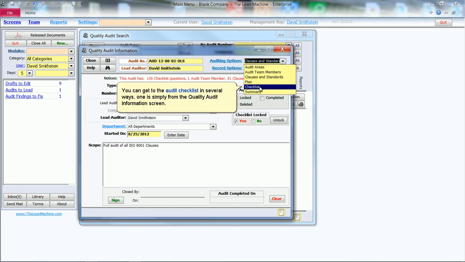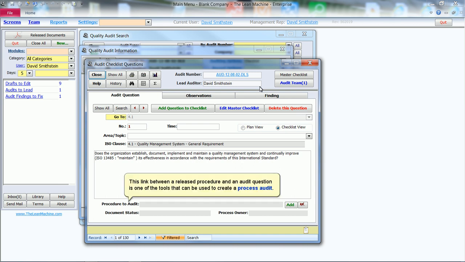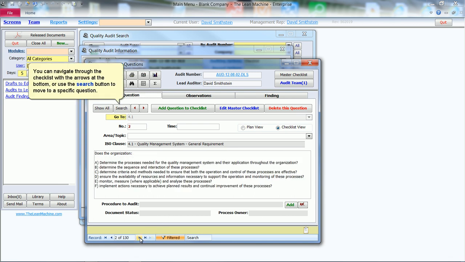You can get to the audit checklist in several ways. One is simply from the Audit Information screen. This link between a release procedure and an audit question is one of the tools that can be used to create a process audit. You can navigate through the checklist with the arrows at the bottom, or use the search button to move to a specific question.